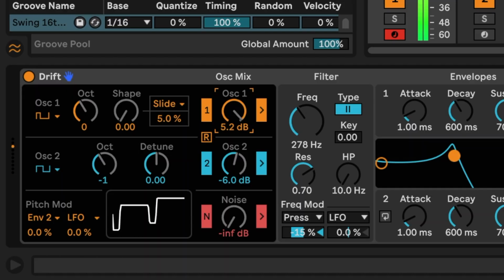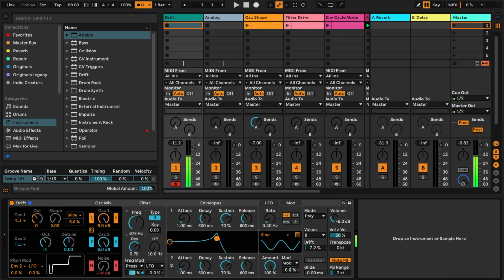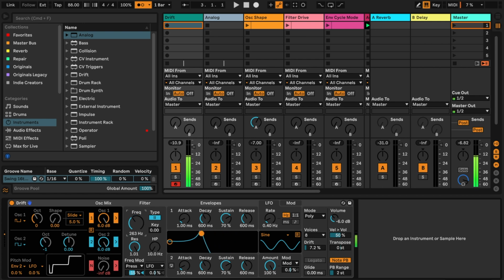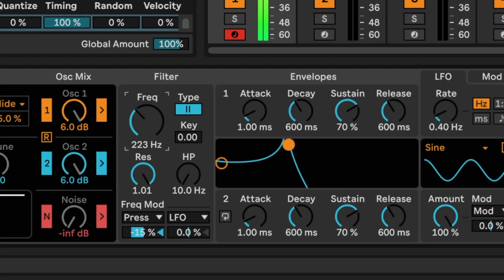As I increase oscillator gain, you can hear the oscillators driving into the filter. Even if I push up the resonance, you can hear that the filter doesn't really ring out or self-oscillate, maintaining a fairly warm sound. Again, super subtle but super cool. Let's move on to number 4.